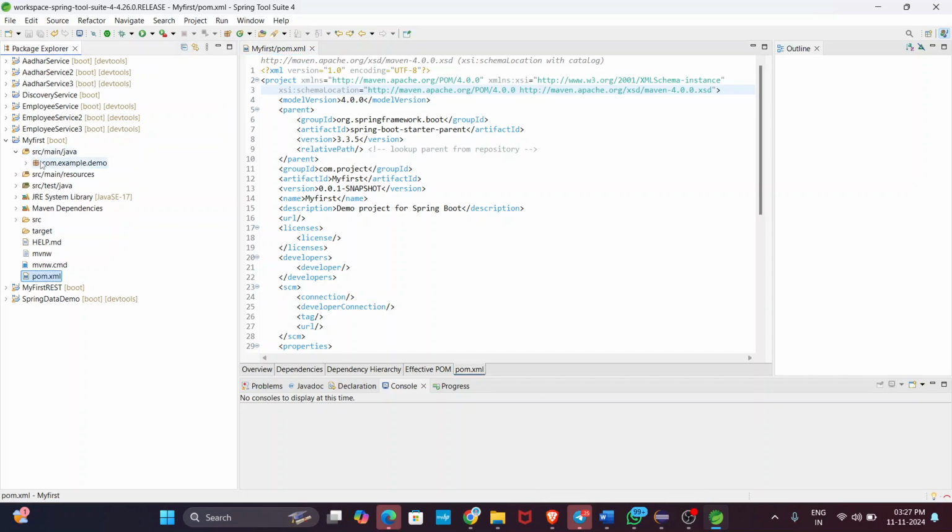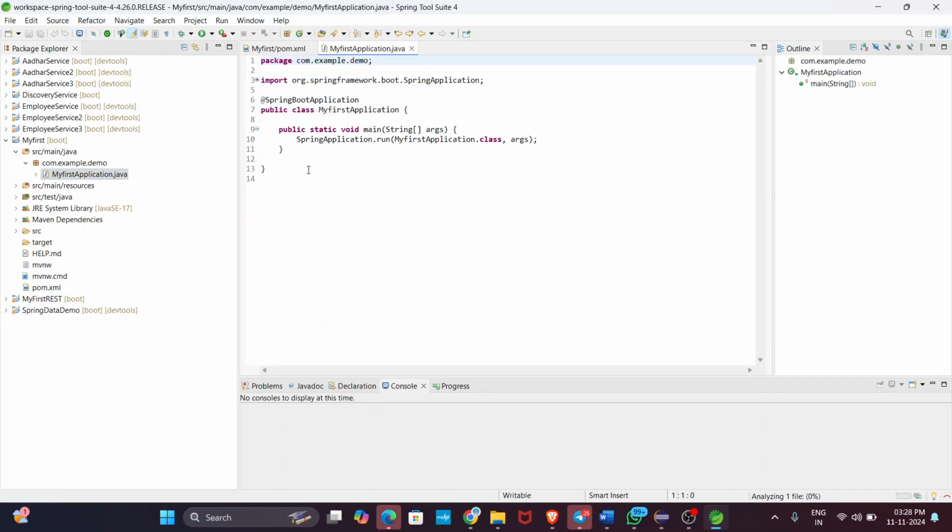Okay, src main java. See, guys, it is the package name com.example.demo. Okay, this is MyFirstApplication.java. See guys, I didn't build this class, but by default it built MyFirstApplication.java. Open it, guys. In this there are a lot of things like package, import, Spring Boot application.